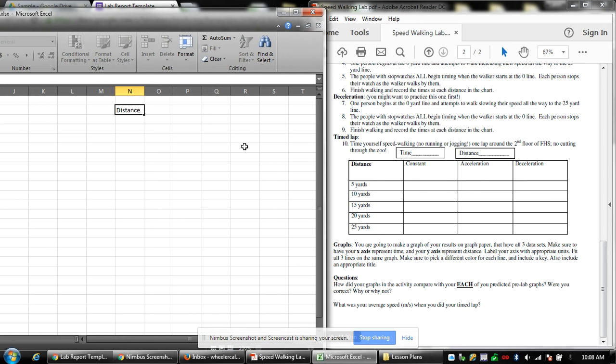I always like to put the units at the top, let's put YDS, because that allows you to make sure that the cells below are just numbers that you could do calculations with. We're not necessarily doing calculations with them in this lab, but we are graphing them, so that'll be important for us. So we have distance in yards, we have constant motion, and then we recorded times.